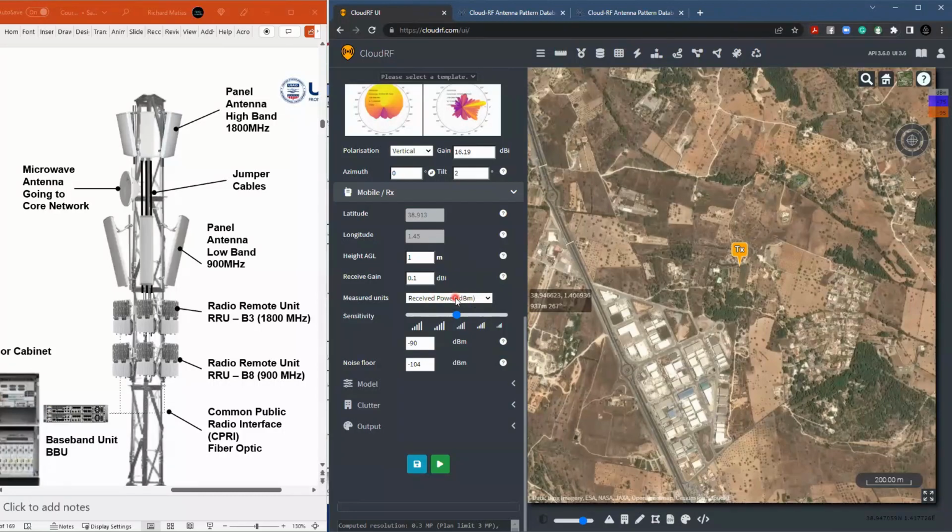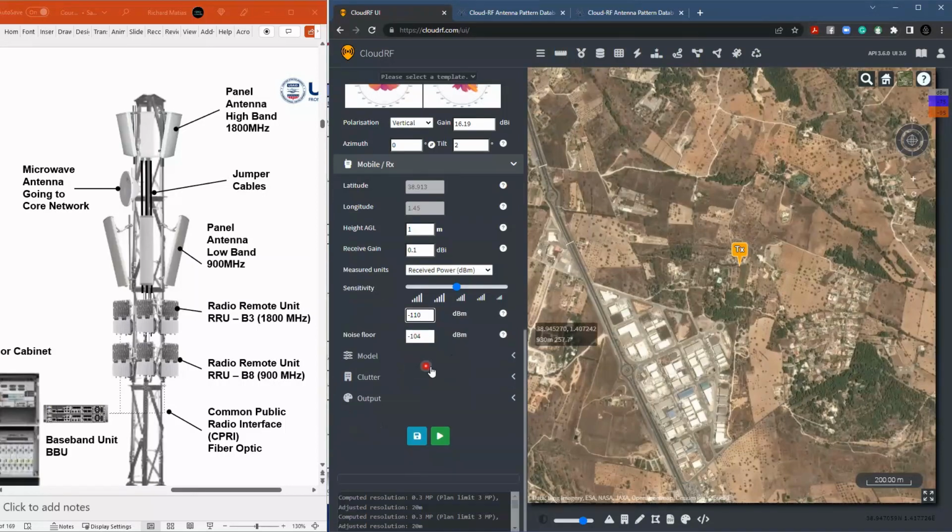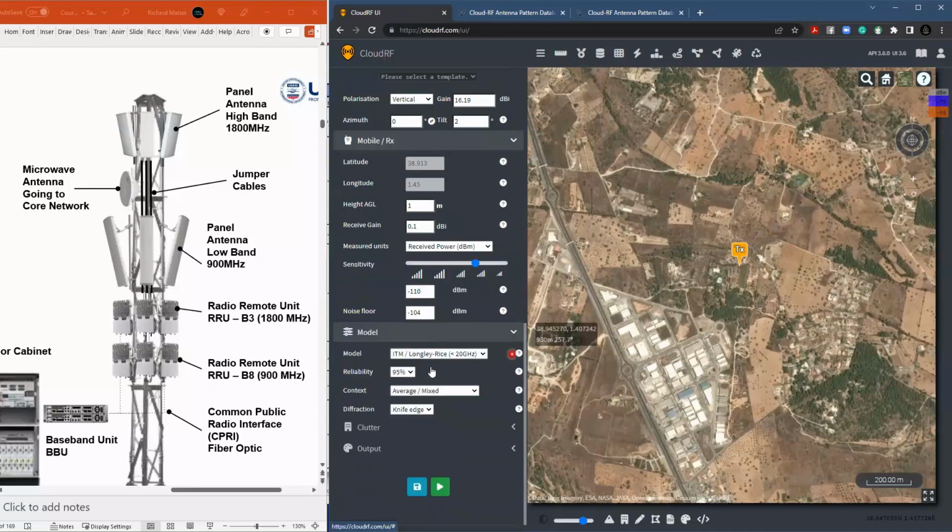Mamaya na RSRP, kasi medyo may konting calculation ng power kapag RSRP. So ito yung total RSSI muna kukwentahin natin. Okay? And then sensitivity level, papalitan natin ng around negative 110 dBm. Ayan. So ito yung ating typical na pinakamahinang power muna, negative 110. Noise floor, i-default muna natin na negative 104. Okay? And then after that, pupunta tayo sa model.